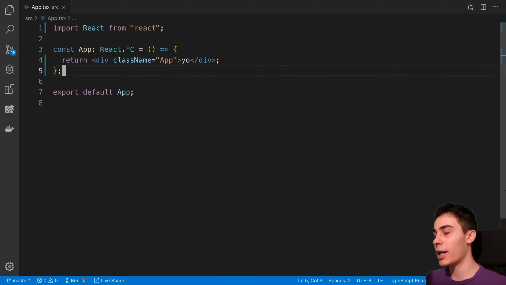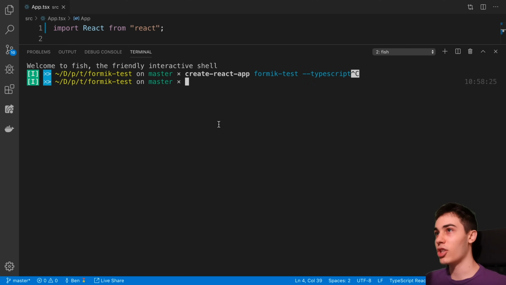If you want to follow along exactly with my same setup here, I have a create React app project up, and I just ran this command, as you can see right here, to create my project. And I used the --typescript flag. You can ignore that if you just want to use JavaScript.